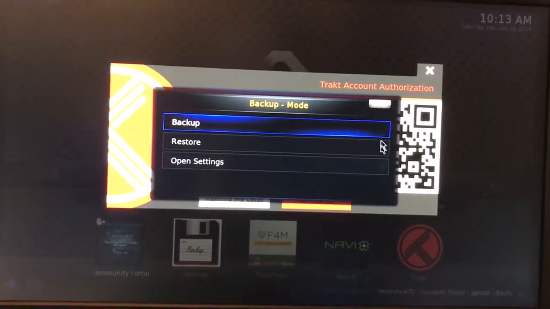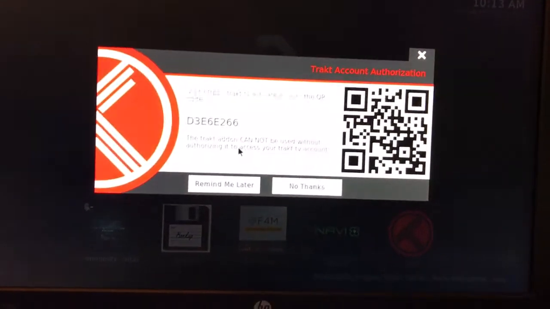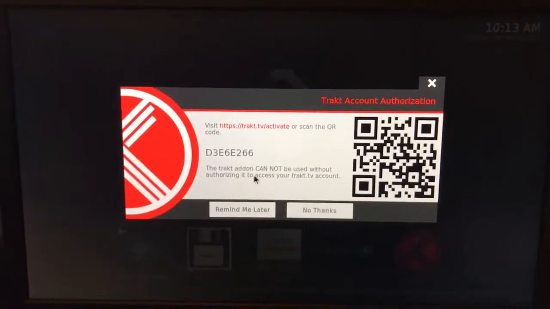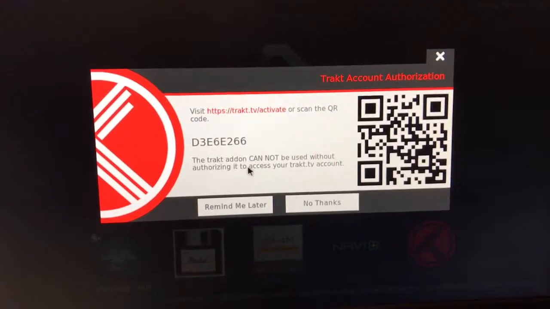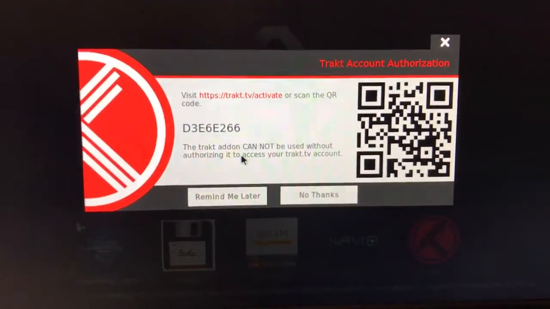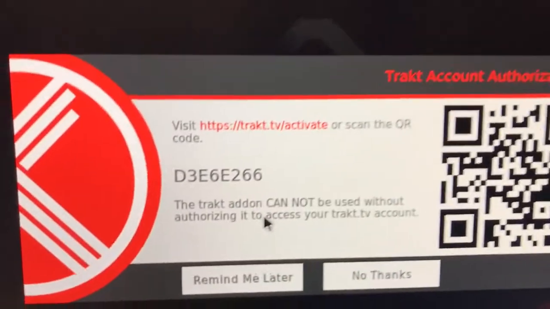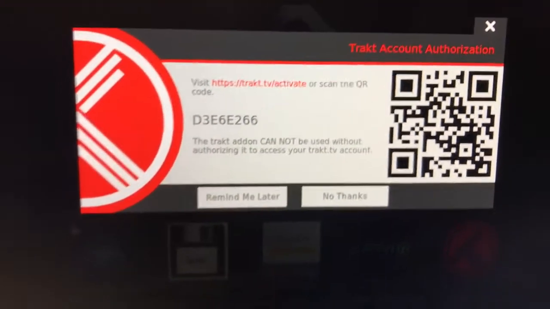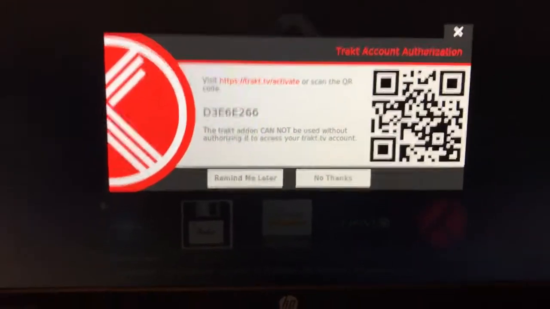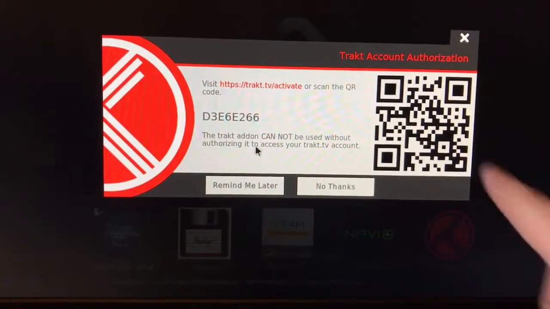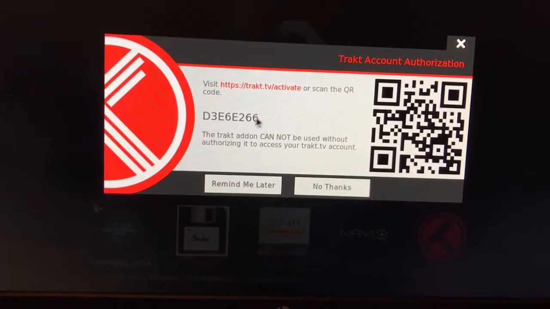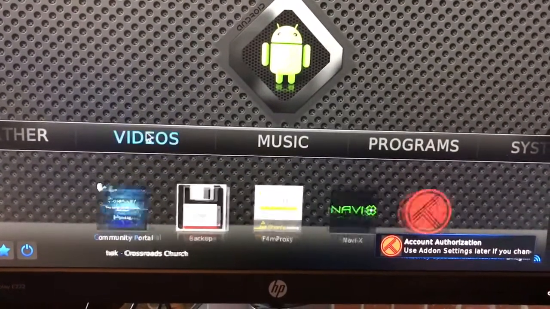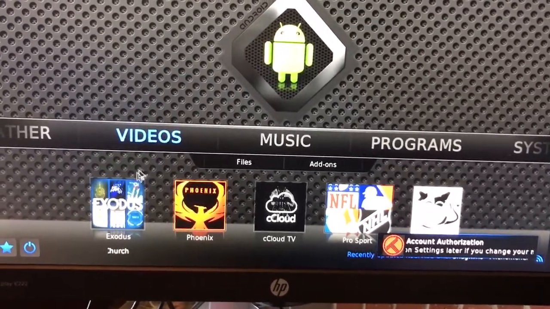You're also going to get this pop-up when you first start. That's a Tracked TV account. See, there it went. Sorry. Tracked TV allows you to build custom lists for things. I'll show you a little bit about that later on. Basically, what you would do is on your phone or computer, you'd go to tracked.tv/activate and punch that number in. You would have to sign up for a free account with them first, or you could use the QR code to go there. You'd punch this number in, and then it would say, "Thank you, your tracked account is linked to Exodus." Speaking of Exodus, here we are.